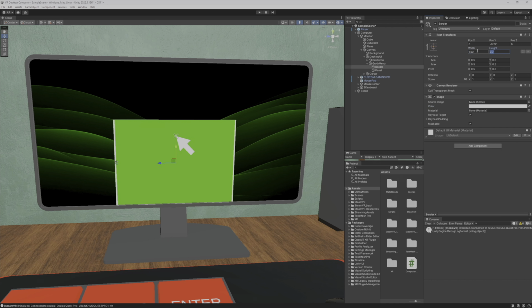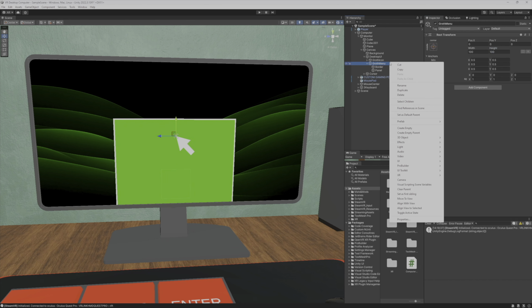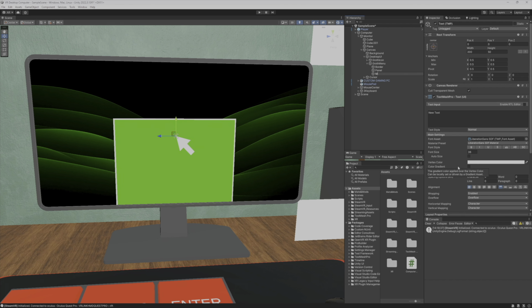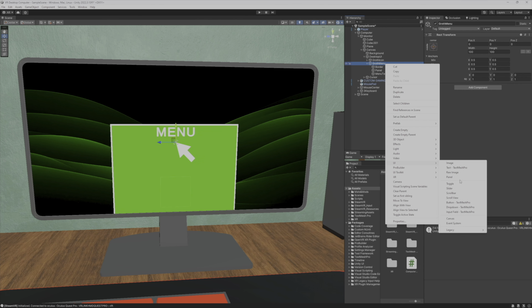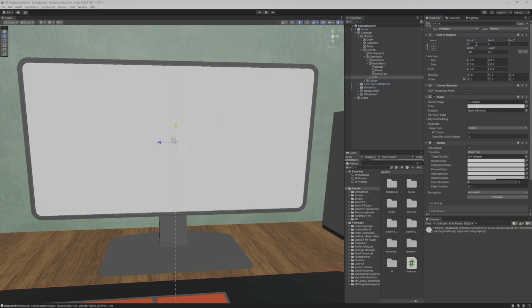And then I'm going to slightly increase the width and the height so that it will appear around the edges of the panel and it actually looks like a border to that window. I'm adding some menu text and centering it at the top. And then I'm adding a nice X button in the top right to be able to close the menu out.